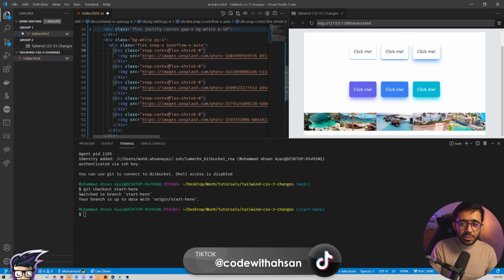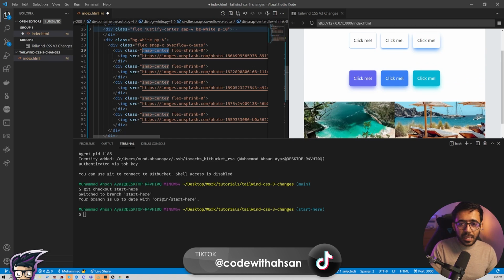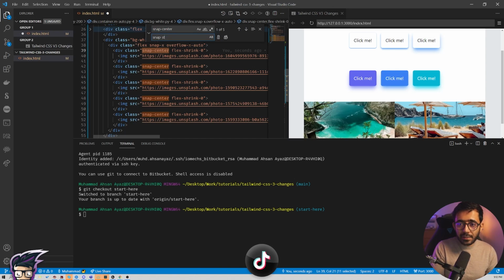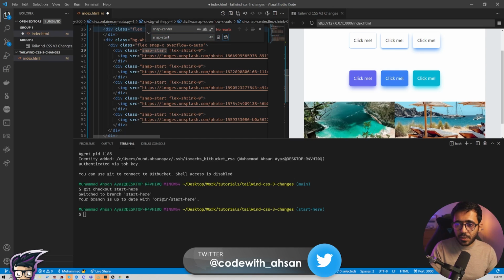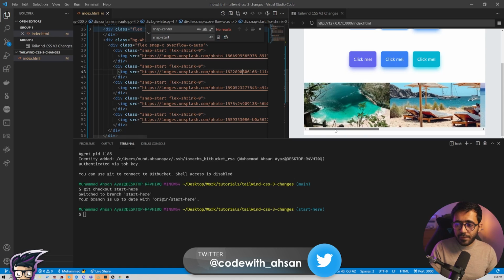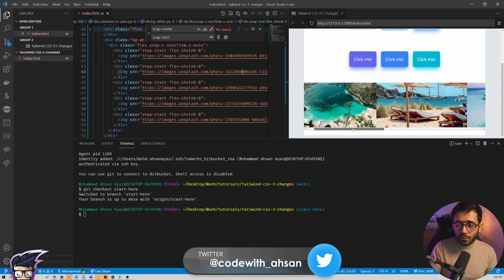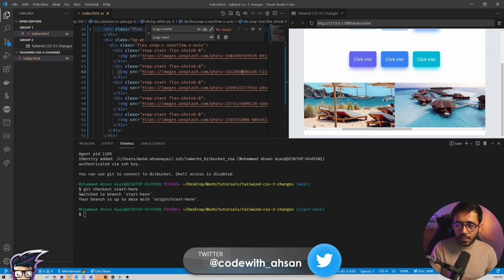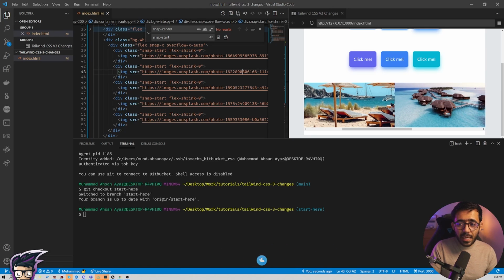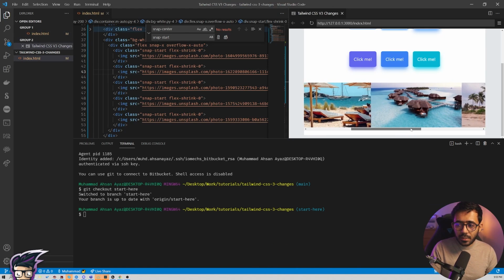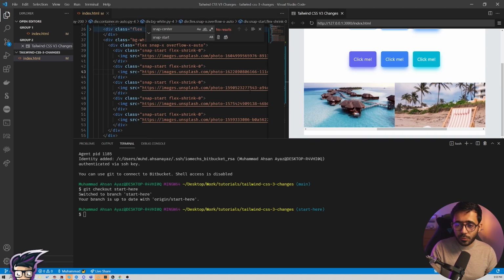Similarly, we can essentially change this snap center to snap start, and that would make sure that we have the snapping appearing at the start. So if I replace this with a snap start, let's see what happens. So now if I move, you see that this is snapping to the first one. If I move forward, you see that this image is now snapped to the beginning. If I move forward, the third image is going to be snapped to the beginning.